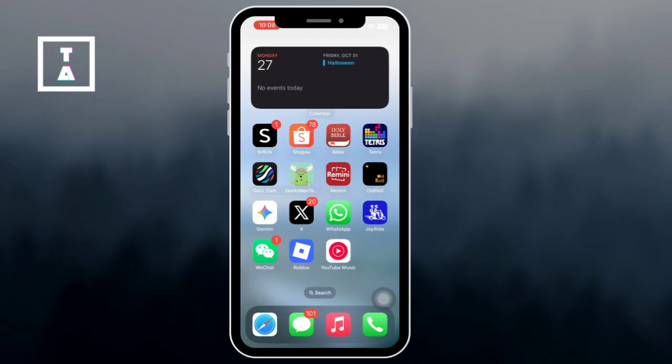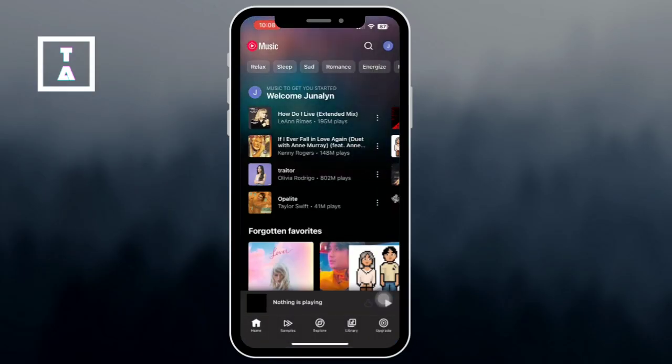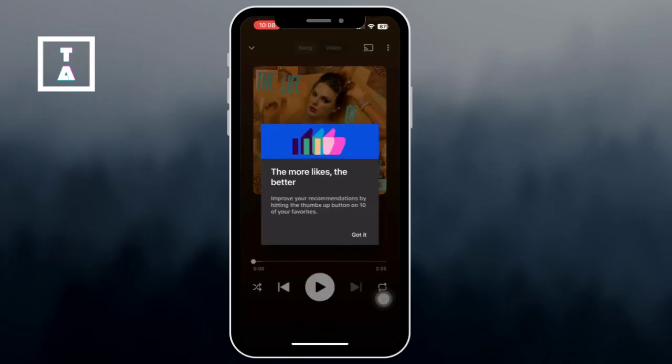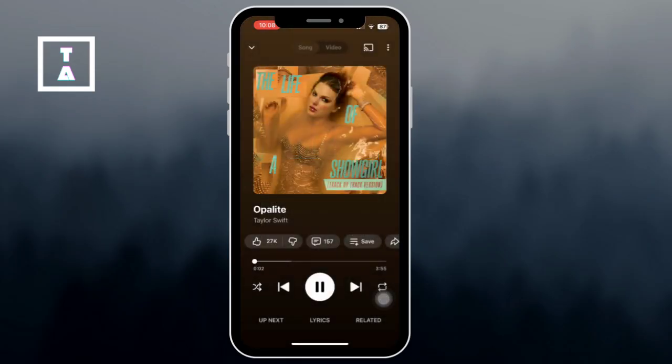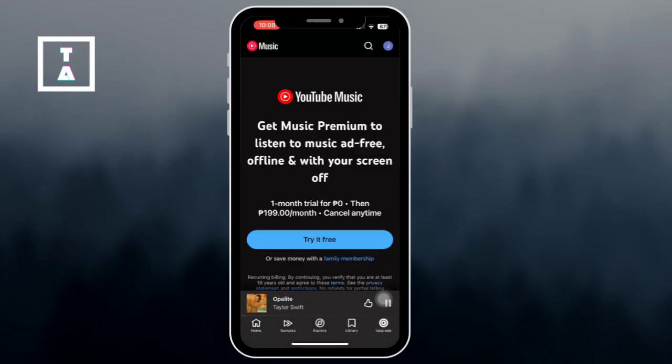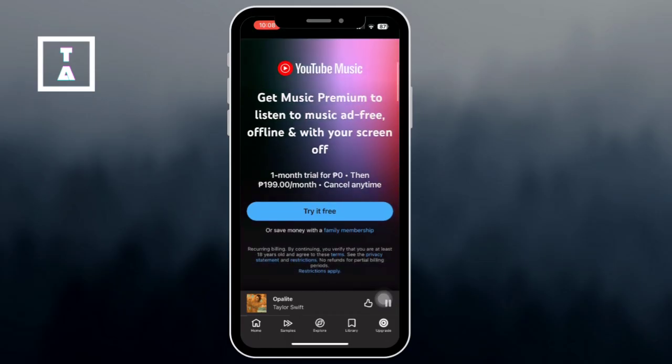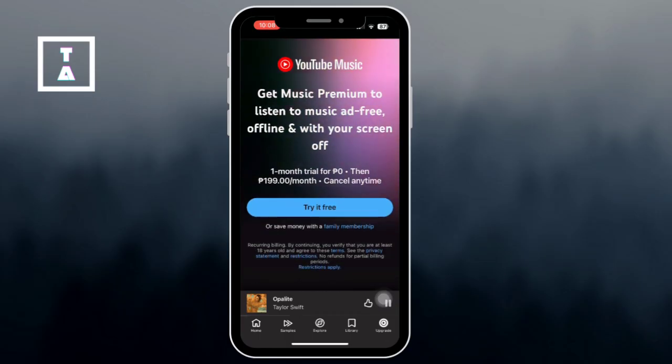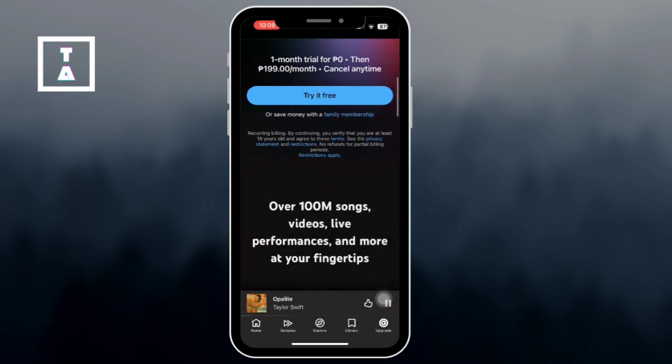Let's get started. First, open your YouTube Music app on your phone and play any song that you want. If you want the music to keep playing while using other apps or when your screen is locked, you'll need YouTube Music Premium. With Premium, just press the home button or swipe up to go to your home screen. And then here, the music will continue playing in the background.